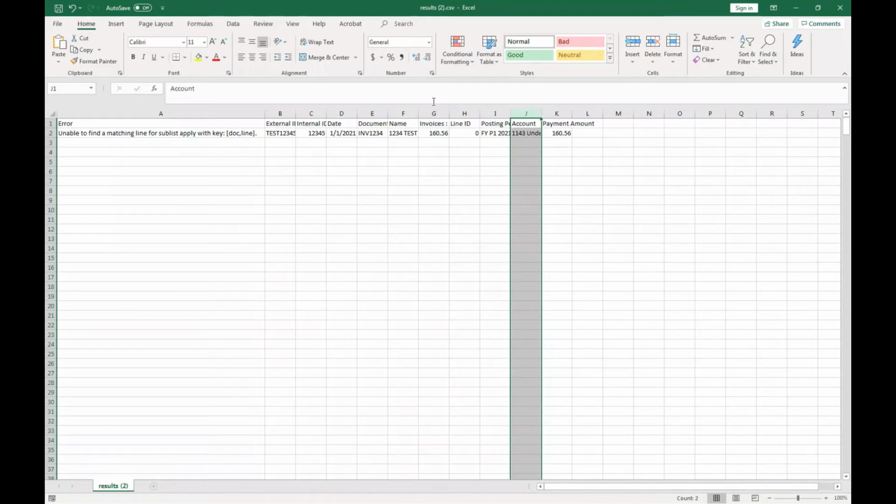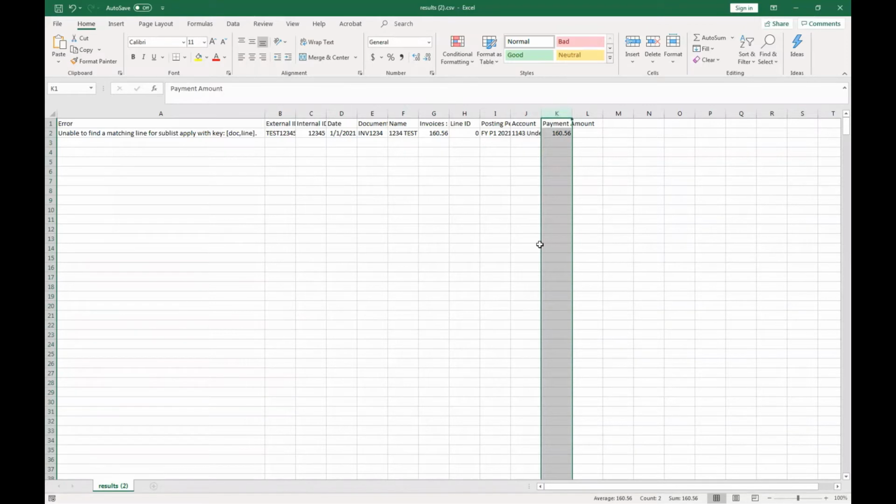Lastly, the payment amount is greater than the remaining balance of the transaction that the payment is being applied to. So you might be overpaying it accidentally. Make sure the payment amount is not greater than the remaining balance.